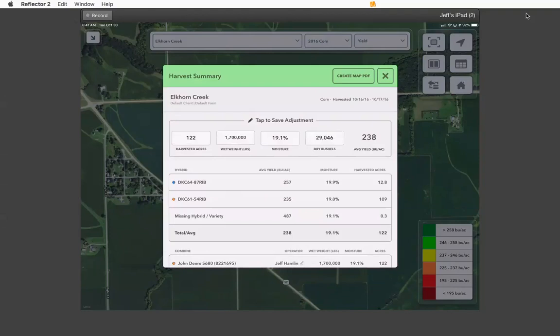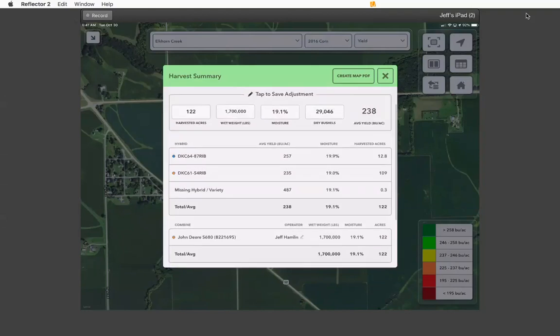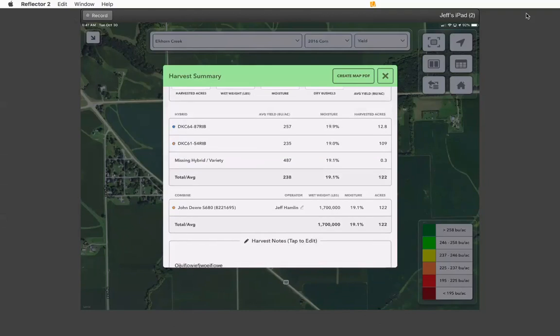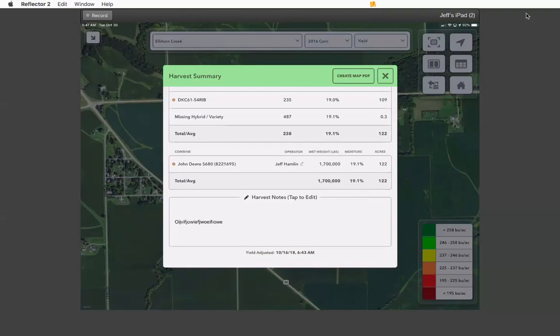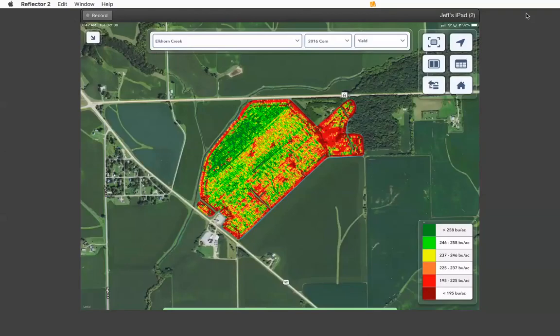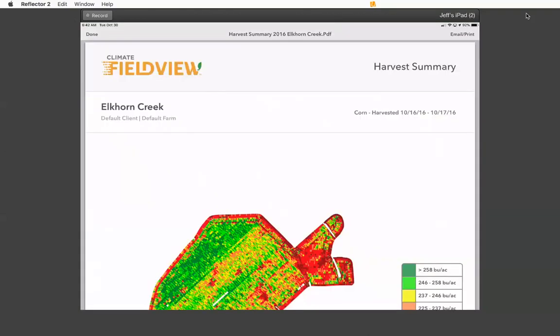One of the other things that's kind of cool about the CAB app is it generates some pretty nice individual field level reports. They even include things like which combine was in the field, what the operator was, what that operator's number was, and then you can go ahead and type in notes on harvest. Once you've got this page looking the way that you want it, you can say create map PDF, and it's going to generate this nice little one-pager or couple-pager that says, hey, this is the Elkhorn Creek's harvest summary report. Corn was harvested October 16th to October 17th.